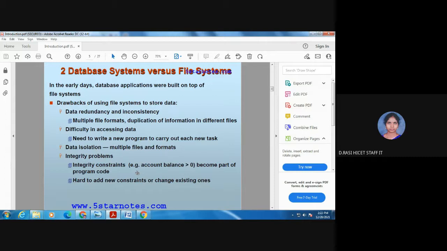Since we have multiple files and formats, data gets isolated, but it should not be redundant. It should be in a consistent way, right? So that again leads to another drawback in a file processing system. And one main thing is integrity constraints.